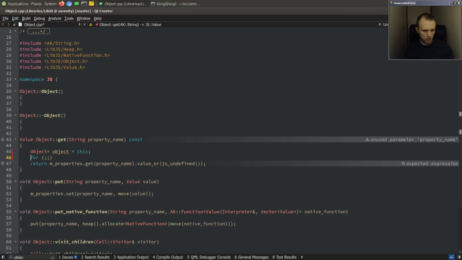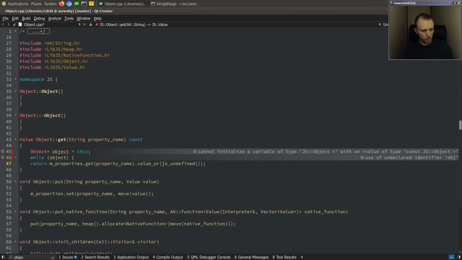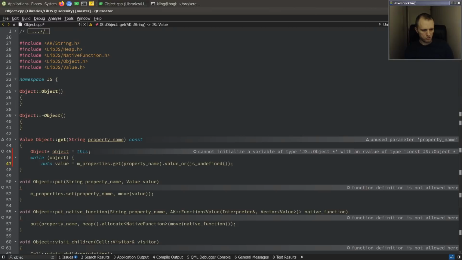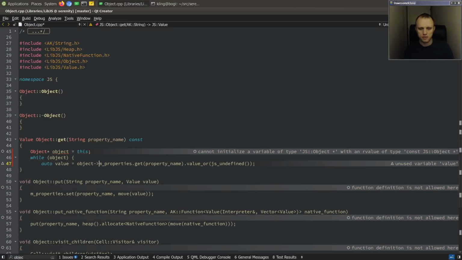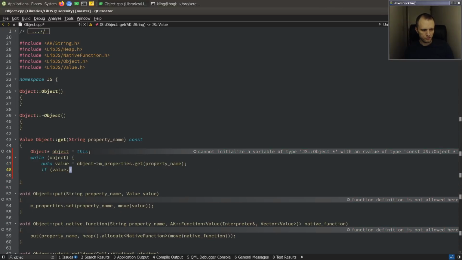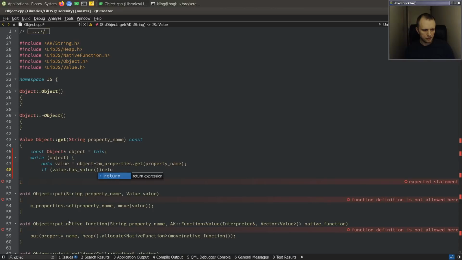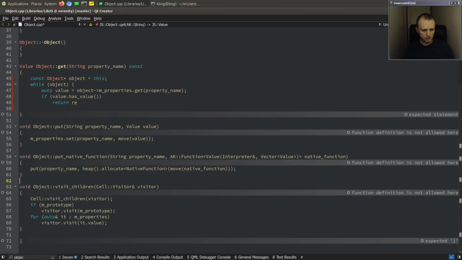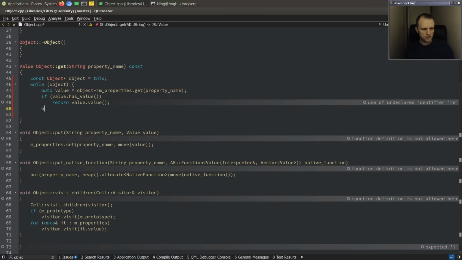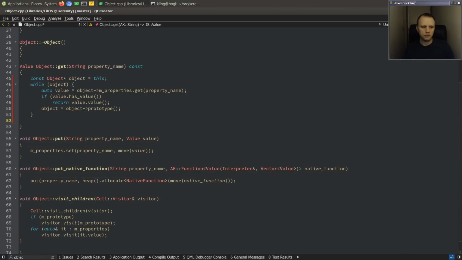So I guess while object value is, so we're looking it up at this step of the chain, and if we find it here, oh, should be const. If we find it, we'll return it. Otherwise, we will go to the next step in the chain. And if we don't find anything, we will return JS undefined.